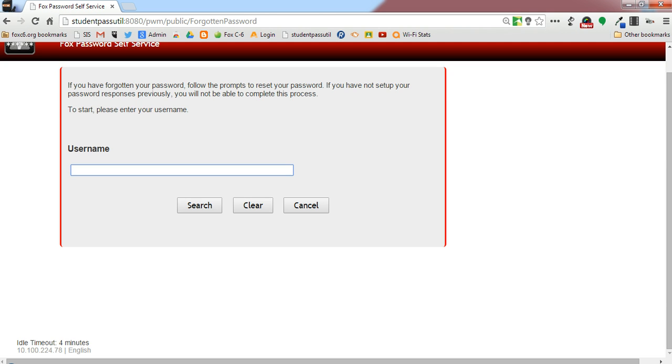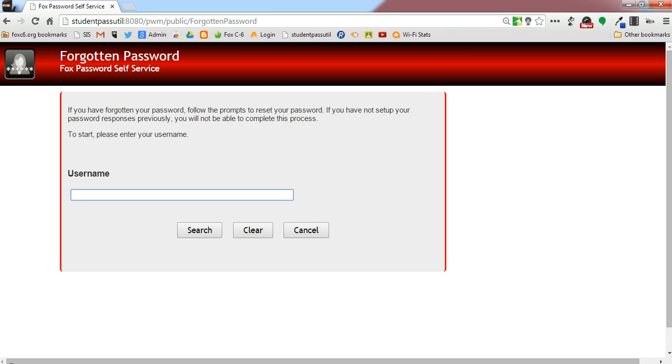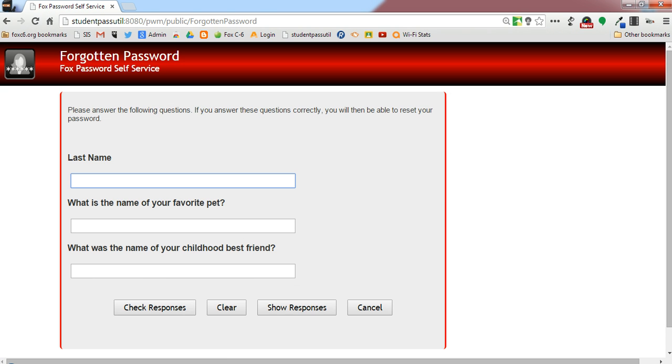Next, the student will be prompted to enter their username and click Search. Once the username is found, if the student set up password recovery questions when he or she set up his Wi-Fi and Google account, they'll be prompted to answer 3 questions, their last name and 2 of their 3 password recovery questions. If the student answers them correctly, they will be prompted to set up a new password. If the student does not answer them correctly, they can try to re-answer their questions.